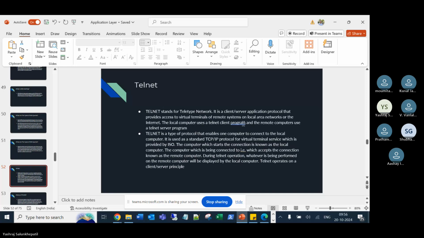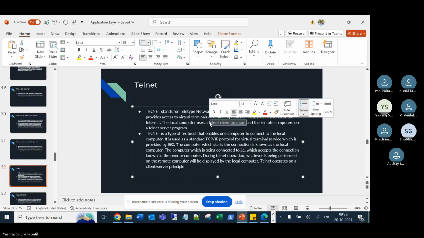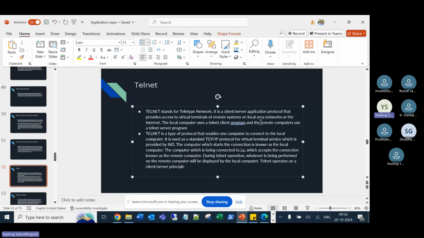Okay, right now I am sitting here, and if I need to connect to any remote server, I can do it by using Telnet. Suppose I need to connect to some server in the US. I can connect to that server by using Telnet if I have privileges to access it. If somebody has enabled my access to that particular computer using Telnet, I can connect to that server. The local computer uses a Telnet client program, so I will use this client program, and the remote computer to which I have to connect will use a Telnet server program.